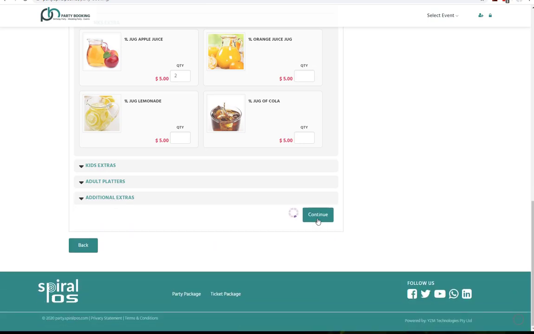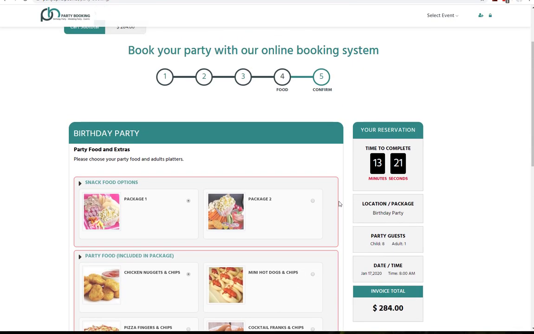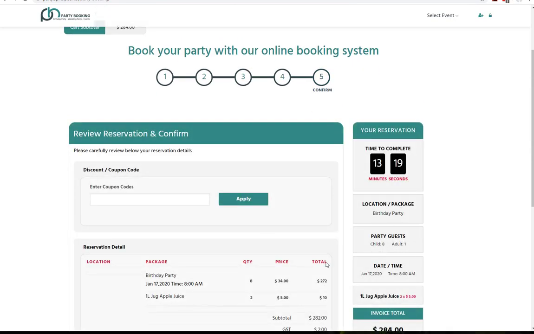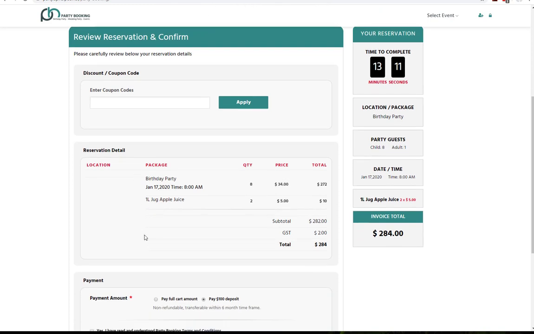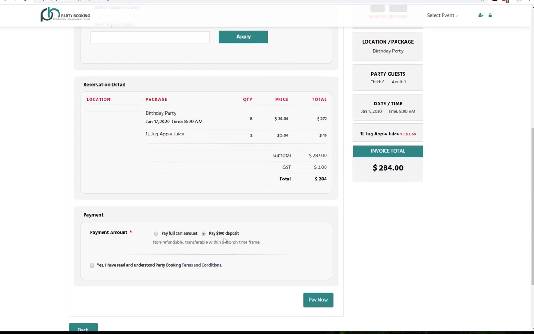The last step of the booking process allows the user to enter a discount code or gift voucher code. We will cover discount and gift voucher features in another video. This screen also displays the full summary of party and food options and calculates the full invoice amount. The customer can choose to pay a deposit or the full invoice amount. The deposit amount is configurable and can be adjusted.